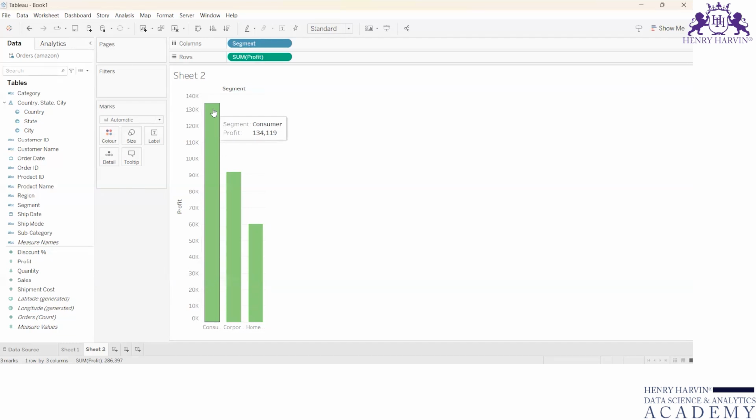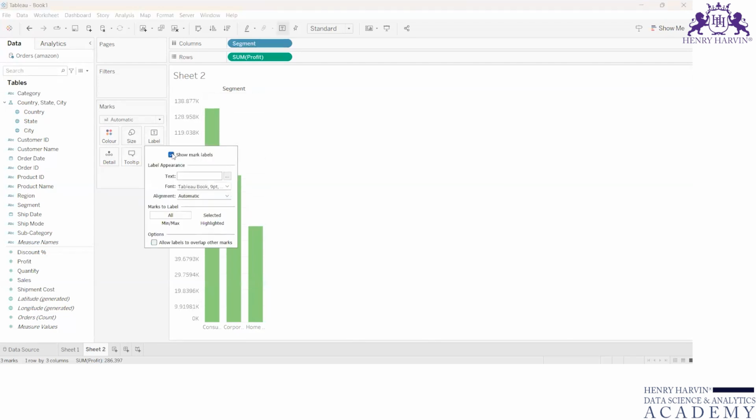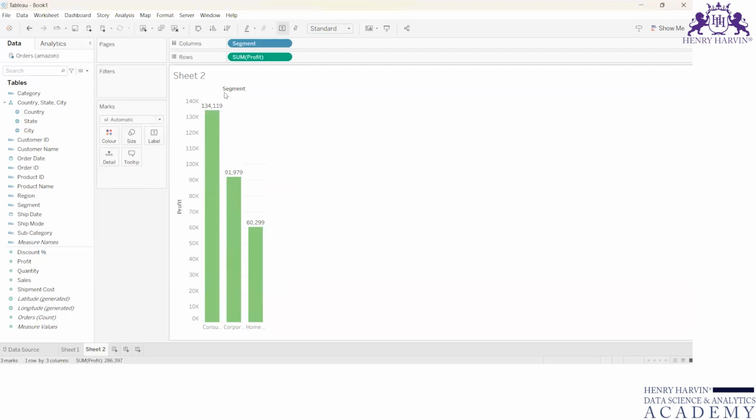Now, this particular information that you are seeing here, segment and profit written inside a box, this is called a tooltip. And here you have this option also called tooltip. But if you go to the label option here, and if you click on show mark labels, you will directly get the values written above the bar. That is basically an essential information display. So suppose you don't want to go there and show the value, you want to specify the numerical value on the top of the bar, then you can do that also.